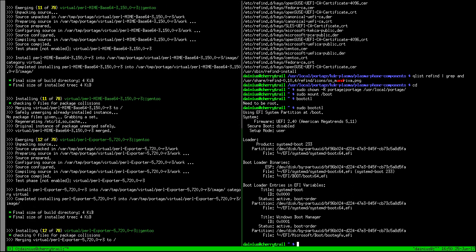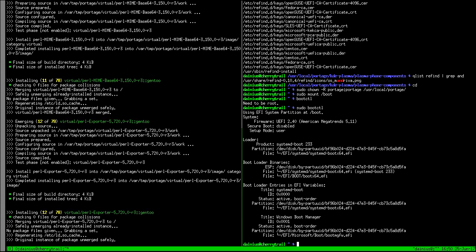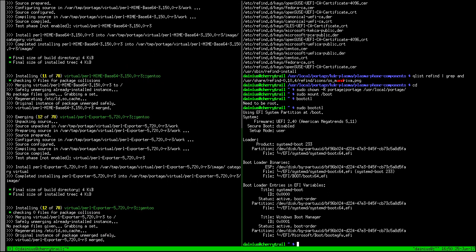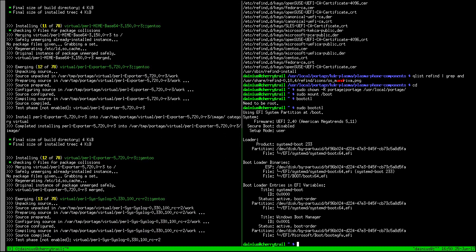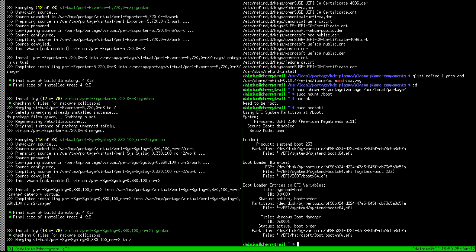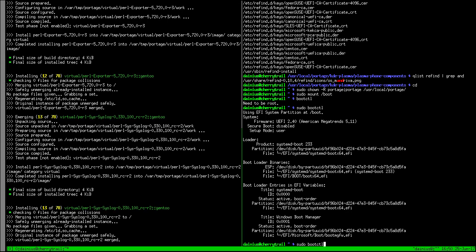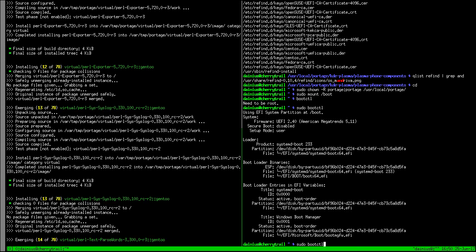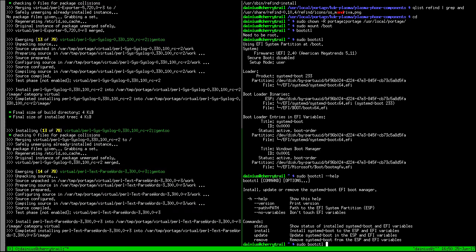But if I remove it, it still boots to systemd-boot, I think. At least it should. I'm not sure why there's the bootx64.efi. I'm pretty sure I removed it. Well, whatever. I will remove it now, anyway. So, remove.